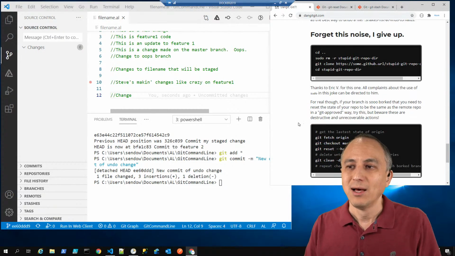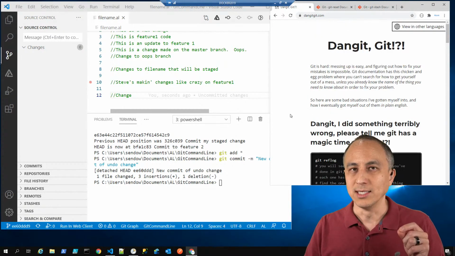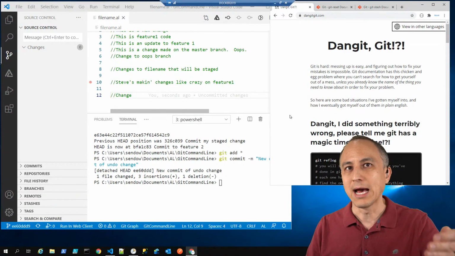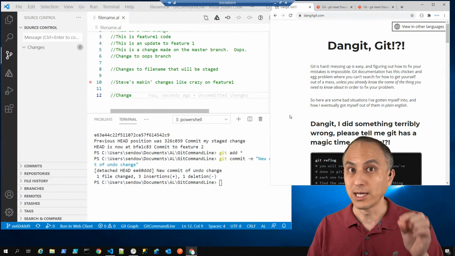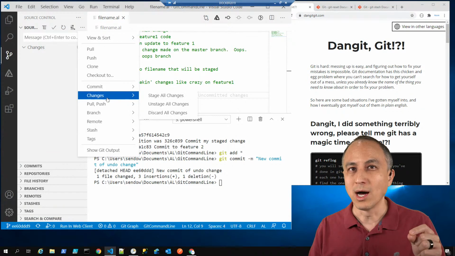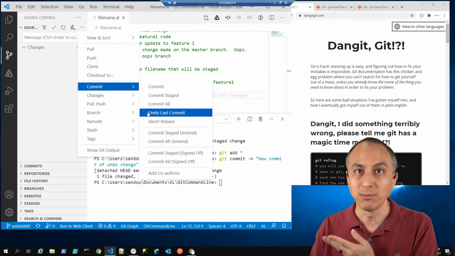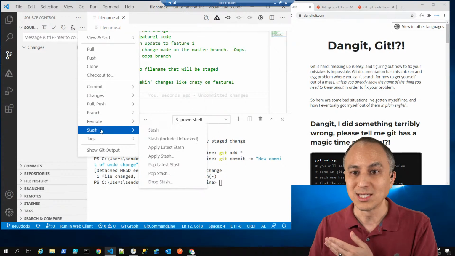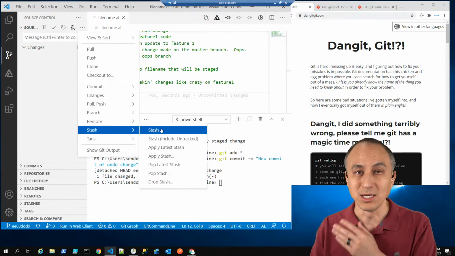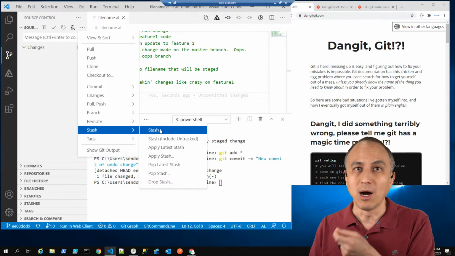But this is one of the challenges with Git: if you make a mistake, how do you fix that mistake? Carefully is the answer. And if you're having to use the UI, your options are limited. You can undo last commit. That's probably a good one. You can use stash. That's a good one, but you've got to be careful and know what's in your stash, as we learned. But your options are limited.